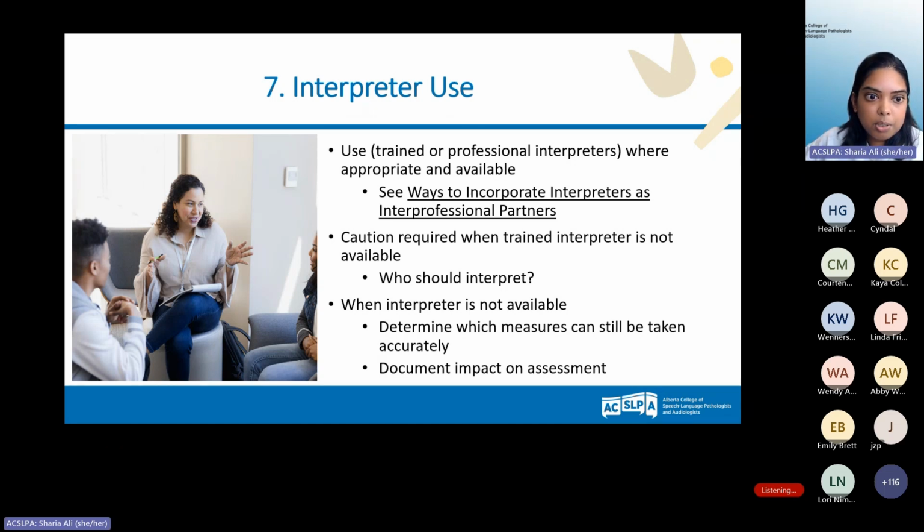Interpreters can also be an important resource for the informed consent process and counseling after an assessment. And they may be able to provide information on language norms in a client's language. So as mentioned earlier, one thing you shouldn't be asking an interpreter to do is translate or interpret a standardized assessment for you. We reference in the guideline, and it's linked in this slide, a really great article by Green from 2022 on how we can incorporate interpreters as professional partners before, during, and after sessions with clients.